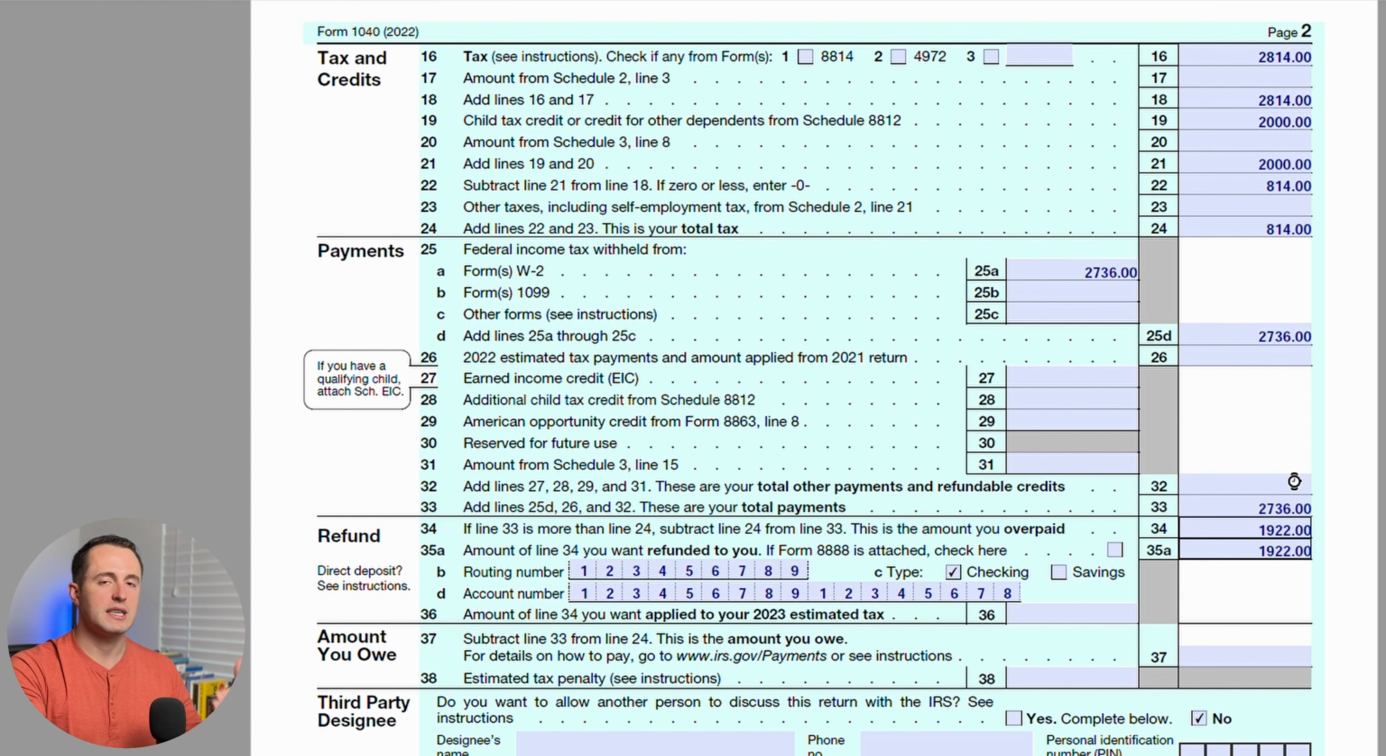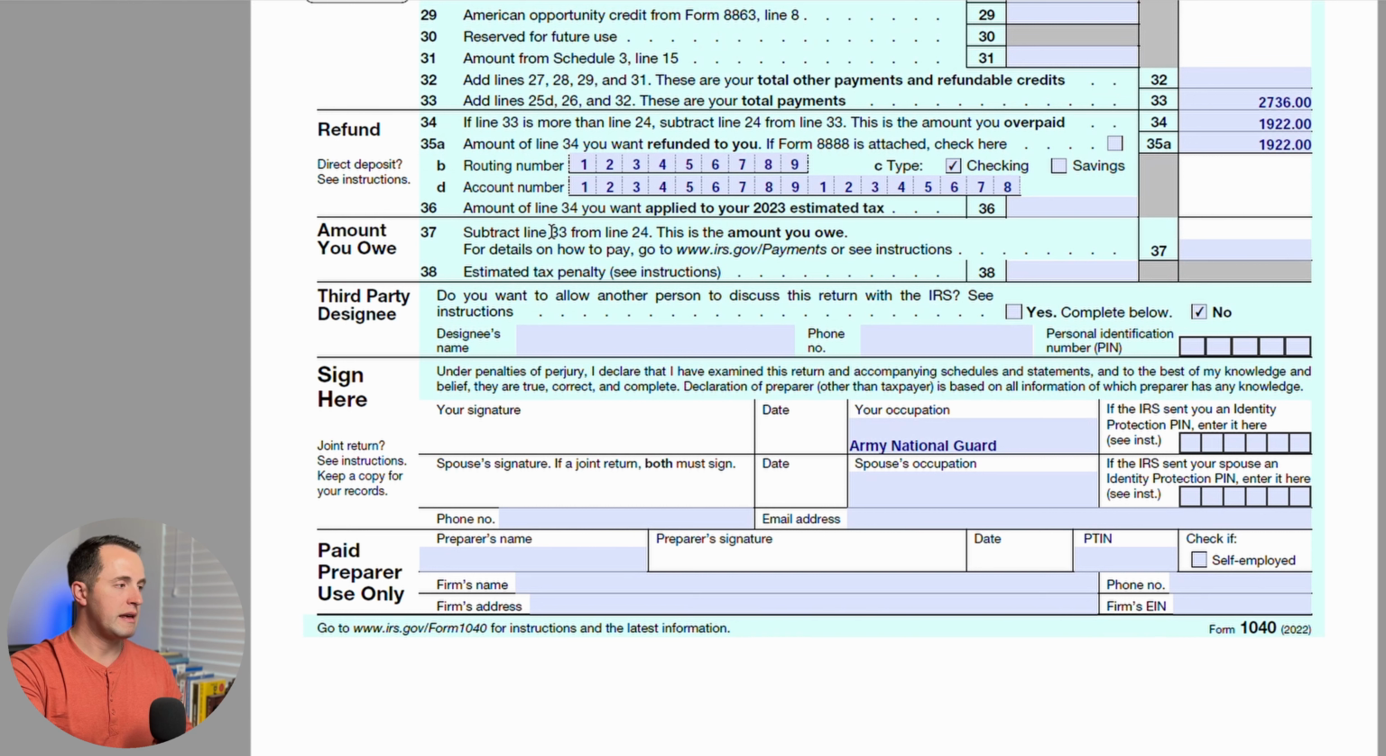And now continuing on down here, we have 36. This is the amount of your refund that you want applied to your estimated tax. I had mentioned earlier that that is an option that you could have contributed, but for most people, I'm going to say that you're better off just keeping that money instead of giving Uncle Sam an interest-free loan on your behalf. So we're going to leave that section blank.